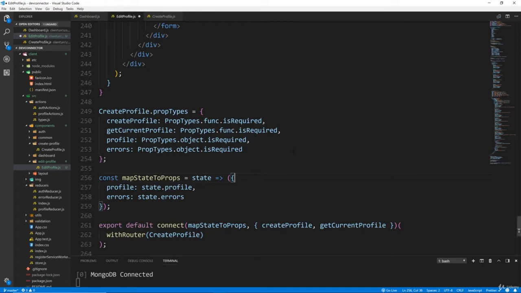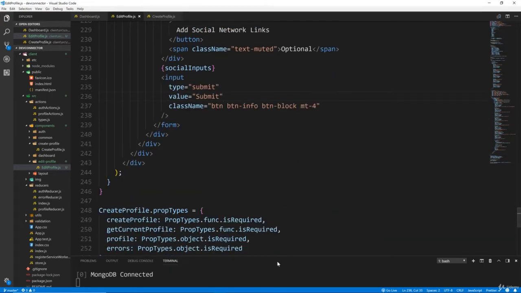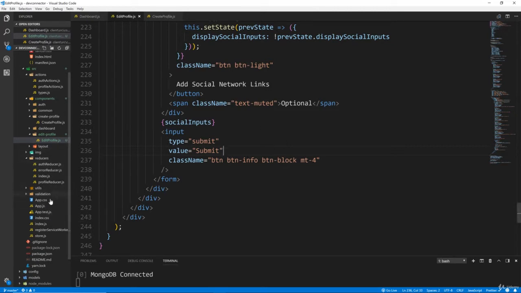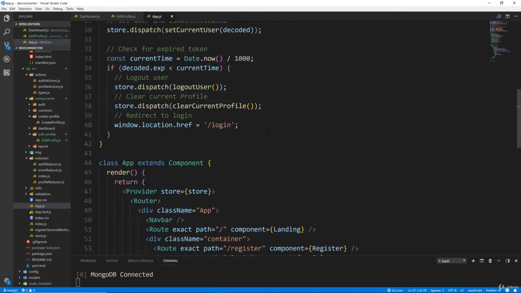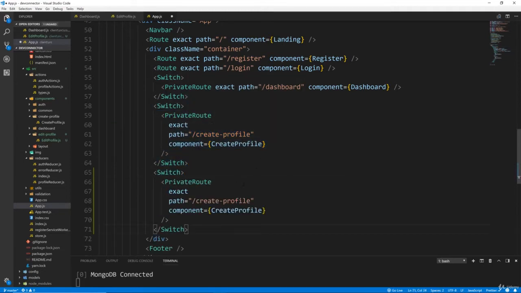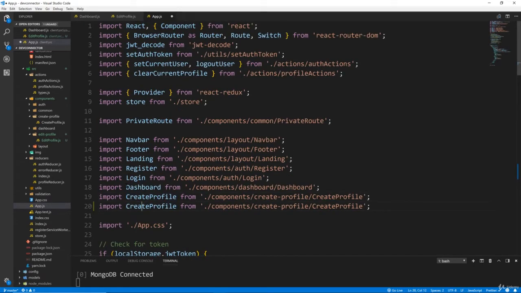Okay. Let's see. So now if I save this, let's actually connect this to our router now. So we'll go to app.js. There's still some other stuff we need to do in here, but let's actually make it so we can access the page. We'll go to our app.js and let's copy this with the switch. And then it's going to be a private route. It's going to be /edit/profile. And it's going to call the component edit profile, which we need to bring in. So let's go up here and bring it in. Edit profile. Edit profile.